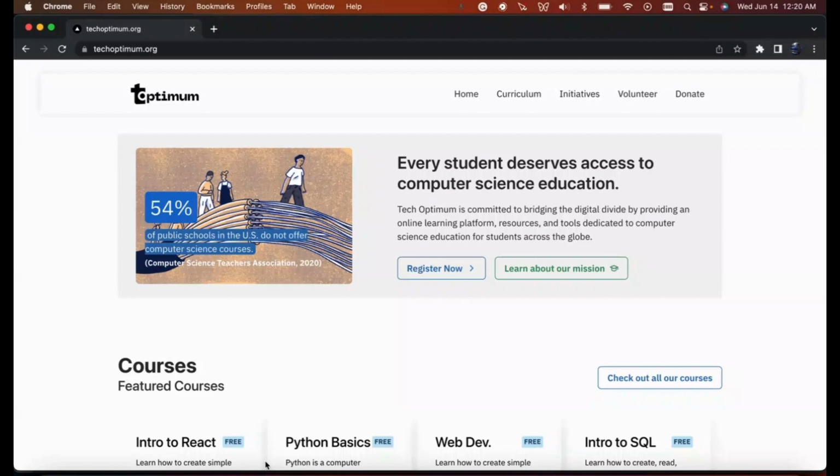Hello everyone and welcome back to our Introduction to React course. Today in lesson 4 we're going to learn about routing in React Router. By the end of this lesson you'll be able to create multiple pages and navigate between them in your React app.